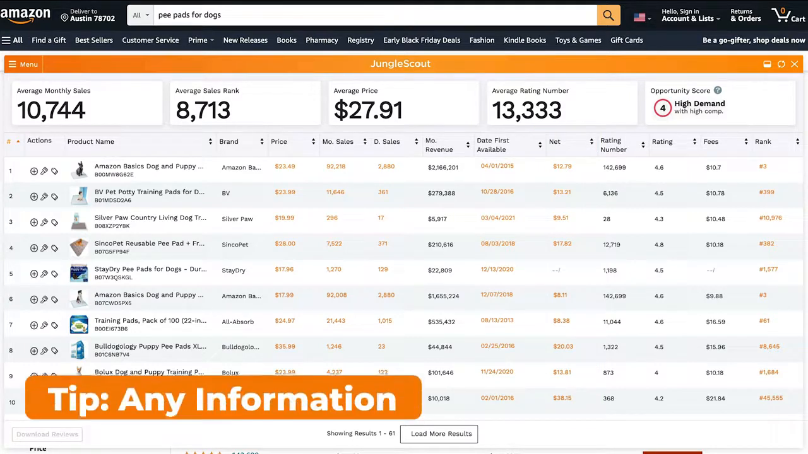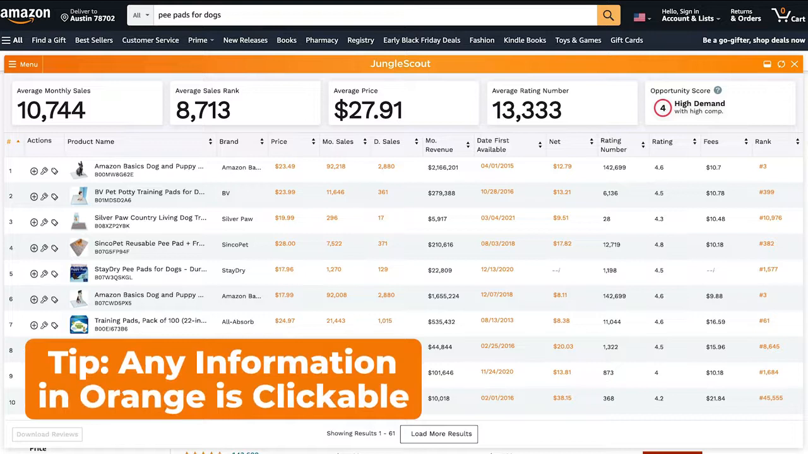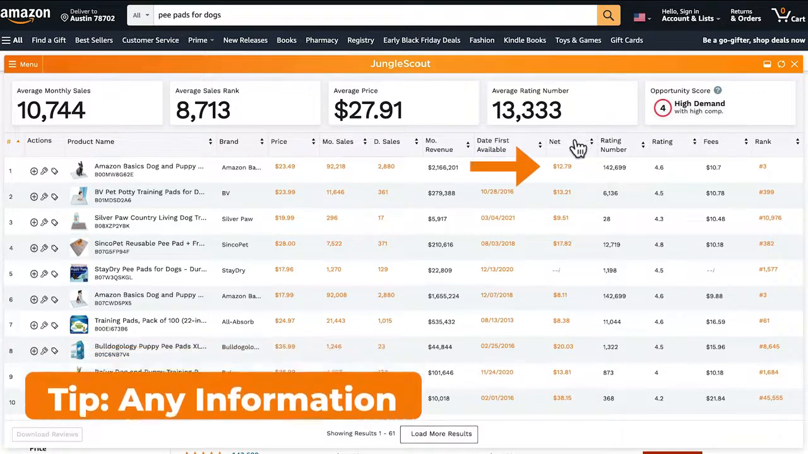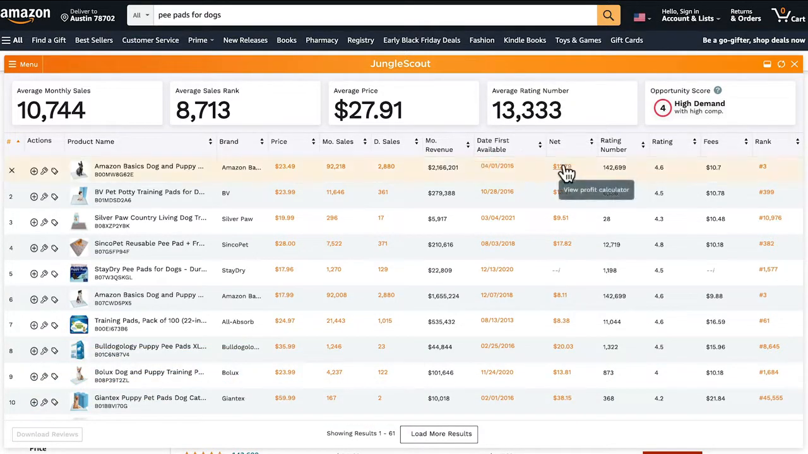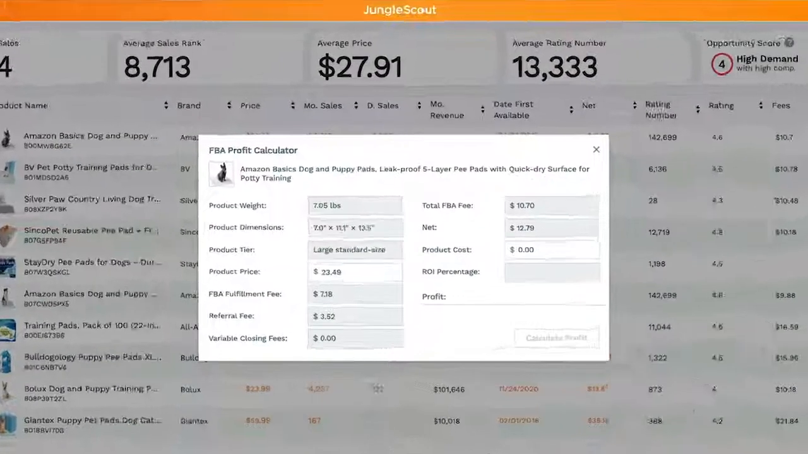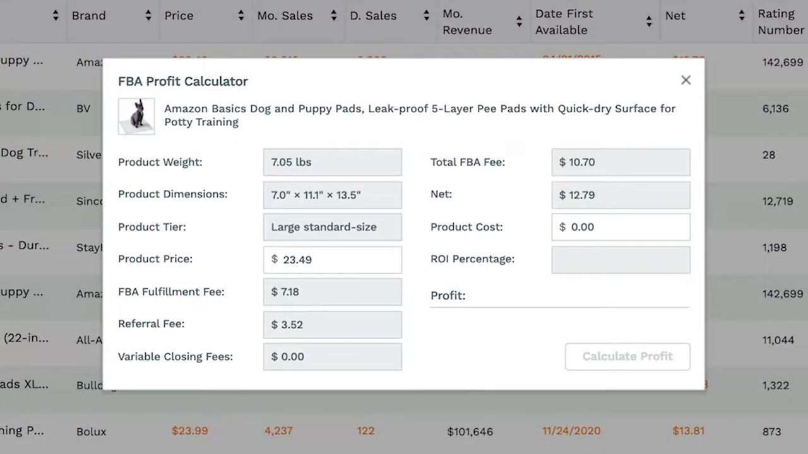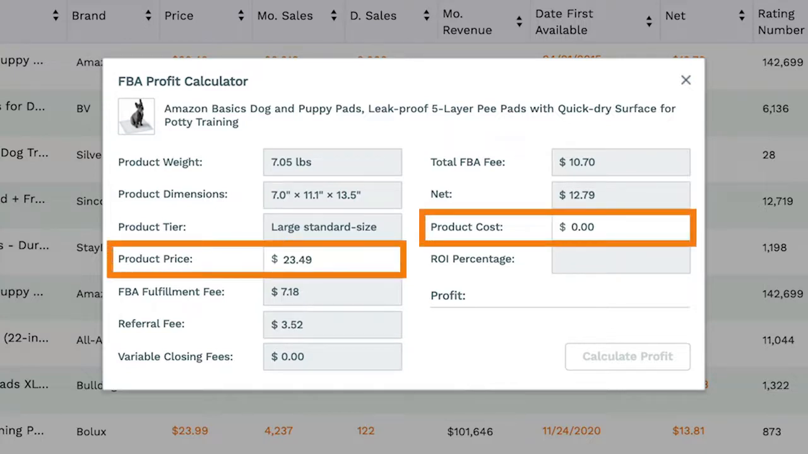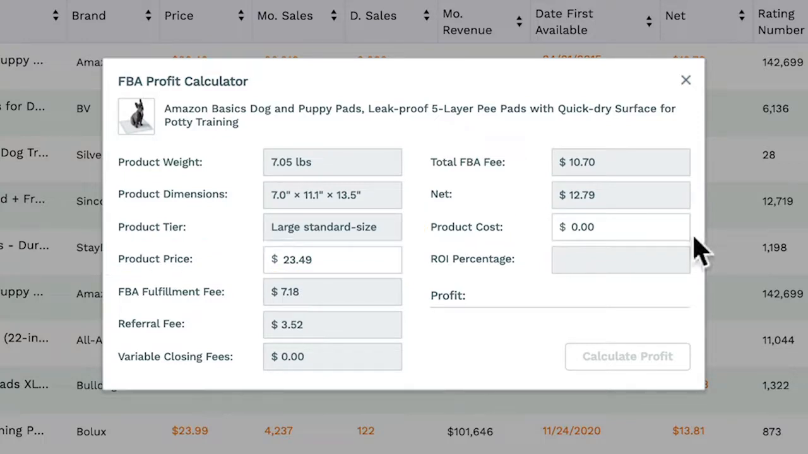So a tip to remember is that any information in orange is clickable. If we click onto this net number, it's going to bring up our profit calculator. This allows you to calculate your profits by including your product cost and also adjusting your listing price. So for example, if you were considering selling this product and you knew that the product cost and shipping was, say, $4, you could see the profit amount and also the return on investment.